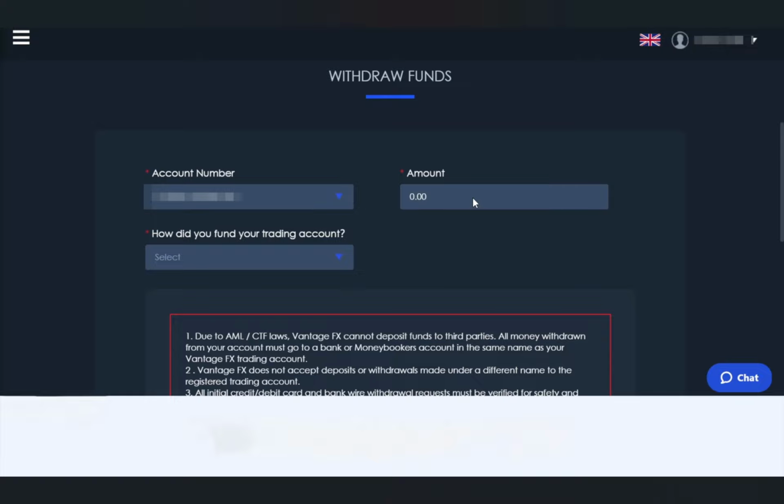When everything looks right, click Withdraw Now. You should see a confirmation on screen, and you may receive a confirmation email as well. That's the official withdrawal process from start to finish.